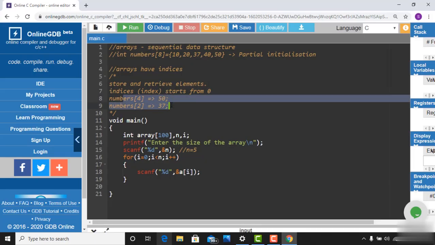And it's not a code, okay? Don't take it as a code. It's just for your understanding, just for my explanation. You can't provide anything like this. This is something different which will come in structures. That is also different. You'll have only one hyphen here. Now the arrow operator, that's called the arrow operator; we'll talk about that later. Numbers of 4 will have value 50, numbers of 2 will have value 37.